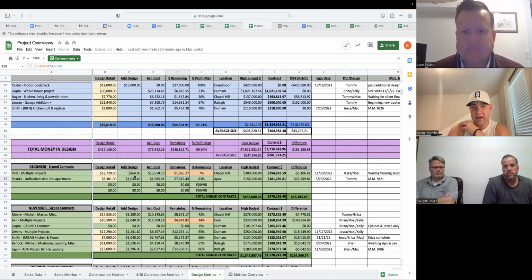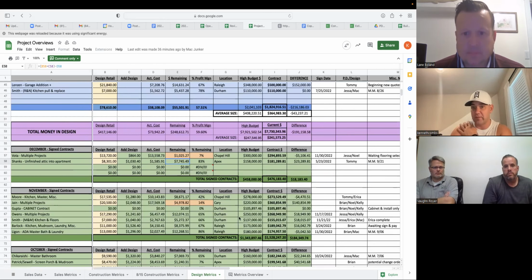You can see, in November, these are all the jobs we signed in November, which by the way, guys, we had a big month. We signed 1.5 million in November. That's pretty solid for us because our target is $1 million a month. These are all GPs, right? So we have 42%, 14, 0, 65, 65, 60.